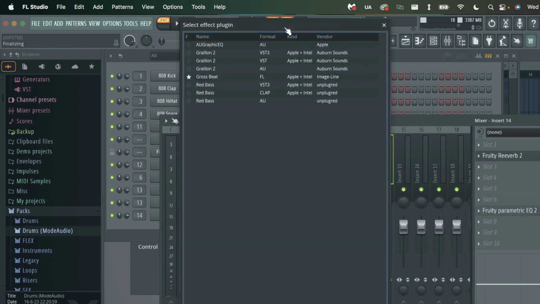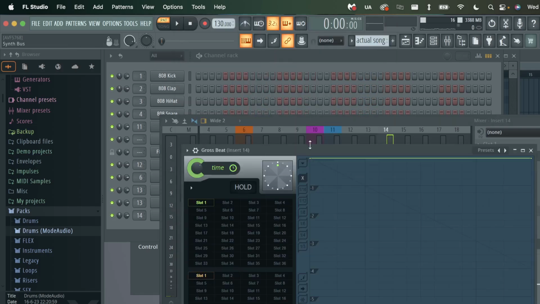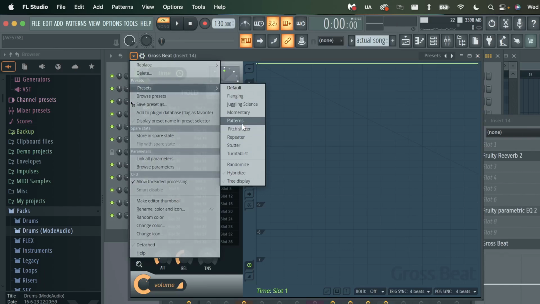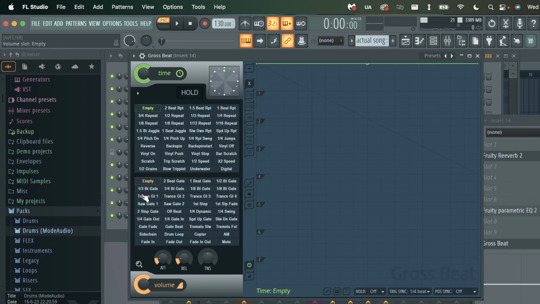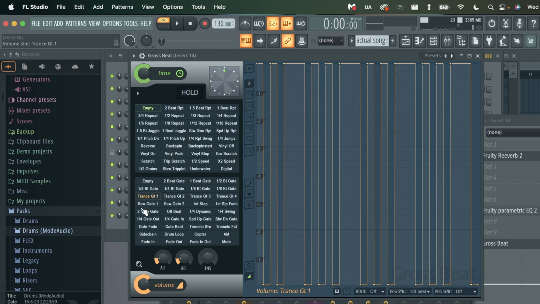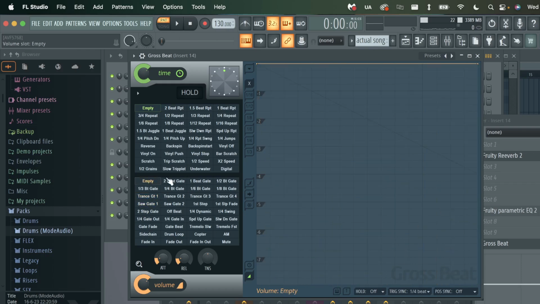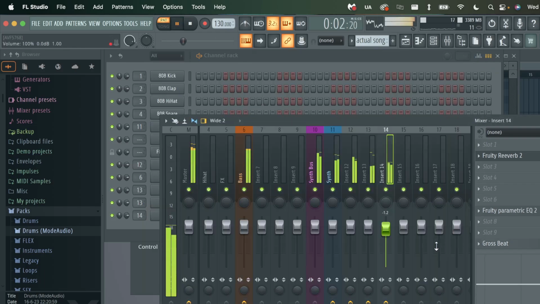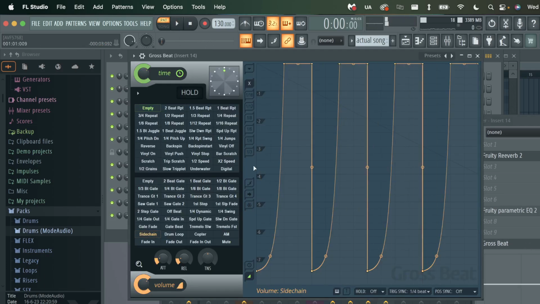So I'm gonna add a Gross Beat to this as well. I usually don't use Gross Beat. I use a free plugin called STFU. It's really good for sidechaining. Sidechaining is probably one of the most important things you can learn how to do. But I'm just gonna do this. See how it adds a bit of rhythm to it? I think it sounds awesome. I love how this sounds.